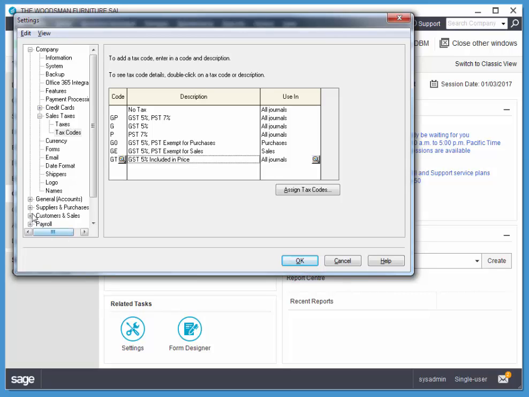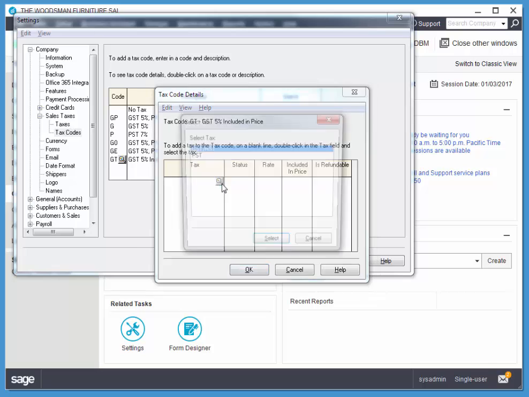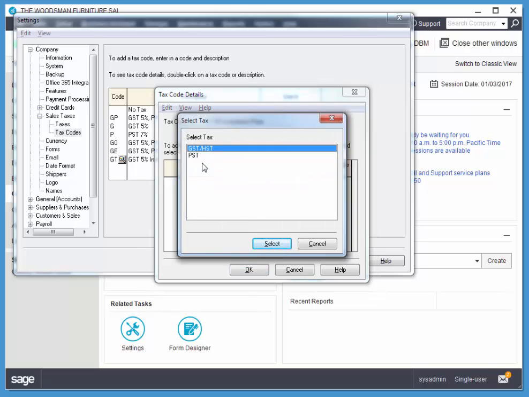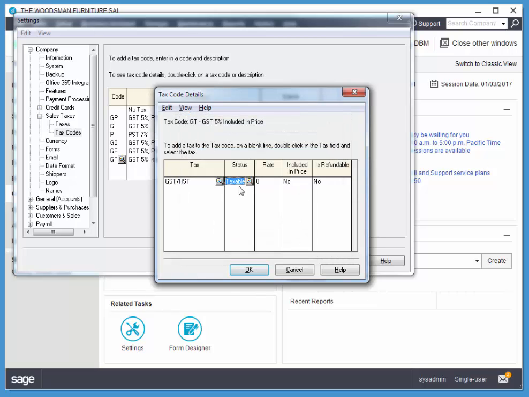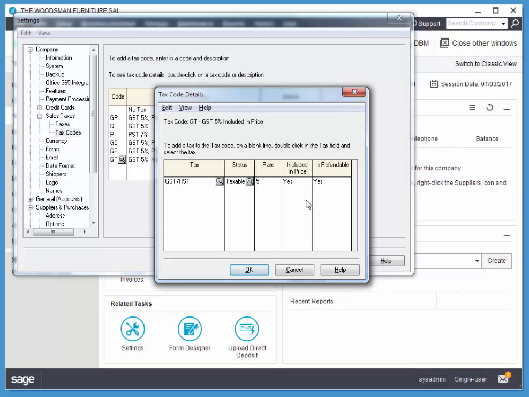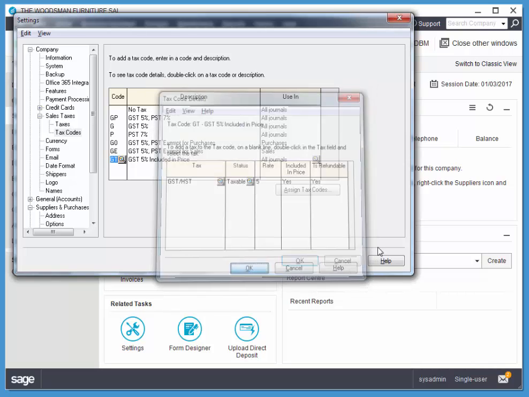And then in order to actually choose the taxes that are being used in this tax code, we click on the little finder. And it's GST, taxable, rate 5%, and we're just going to say, yeah, choose is refundable, and that means that tax will be tracked in transactions.